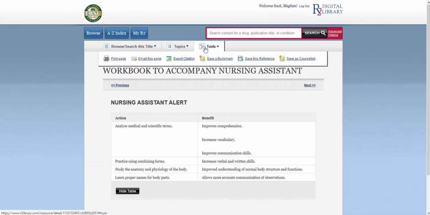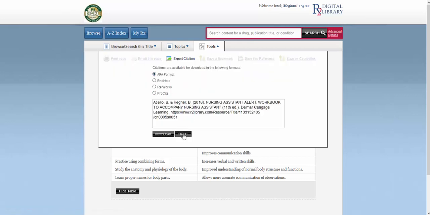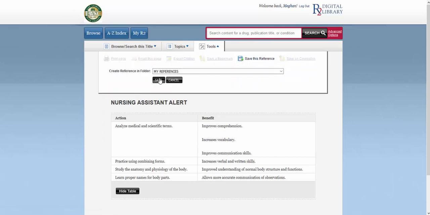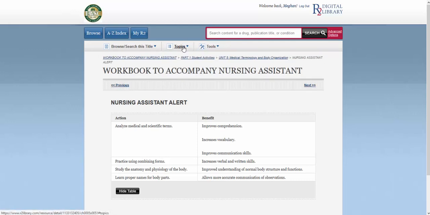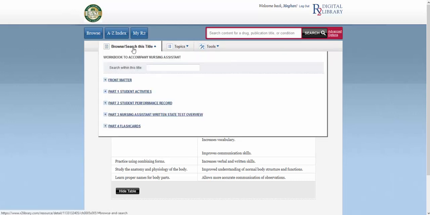And then for a particular page, I can email it, export the citation for it, as well as save it, which you can only do if you have an account, save a bookmark, save this reference. And it's really great because it gives you these different options, as well as looking at topics found within it. And then I can browse within my workbook as well.